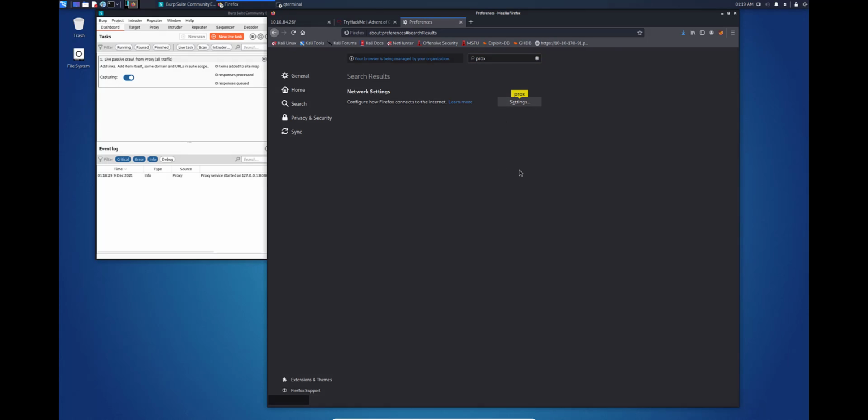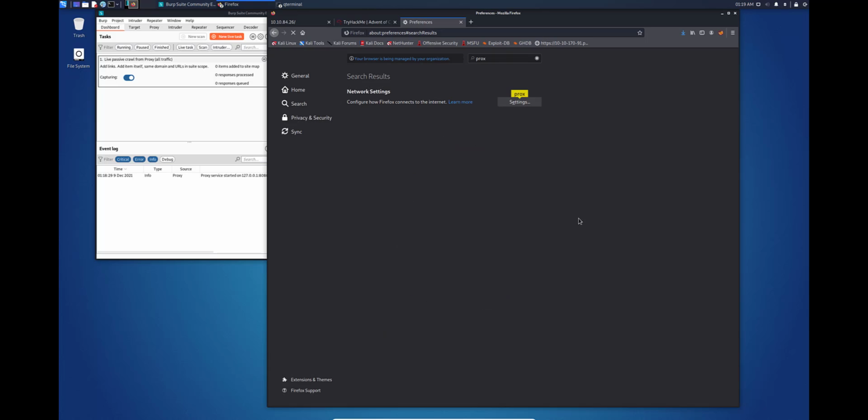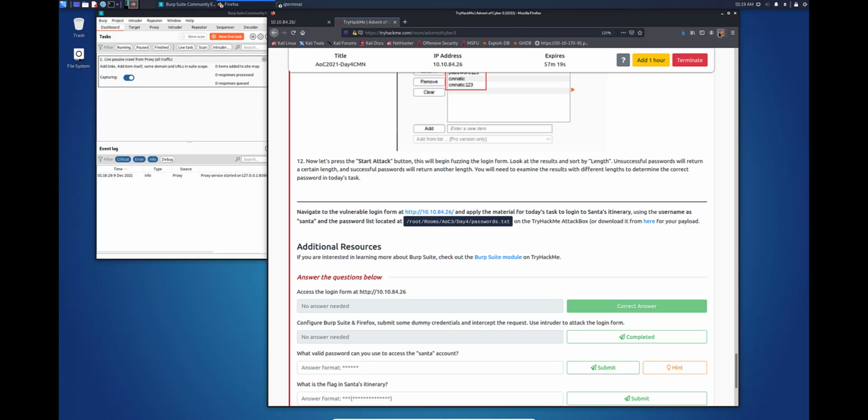Go to Settings. You're just gonna click Use Manual Proxy, and you're gonna put 127.0.0.1, and you're gonna put your port 8080 here. That's for those that don't have Foxy Proxy. You're going to use this to intercept. But for me, I'm just going to cancel this because I already have Foxy Proxy doing that for me.